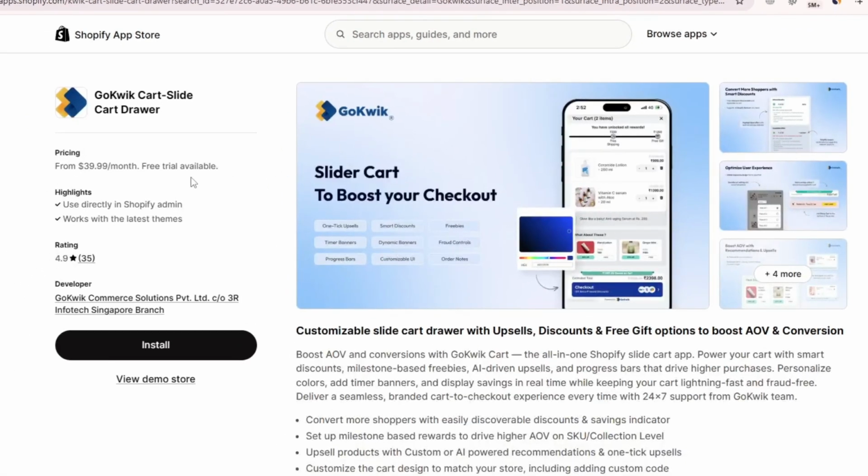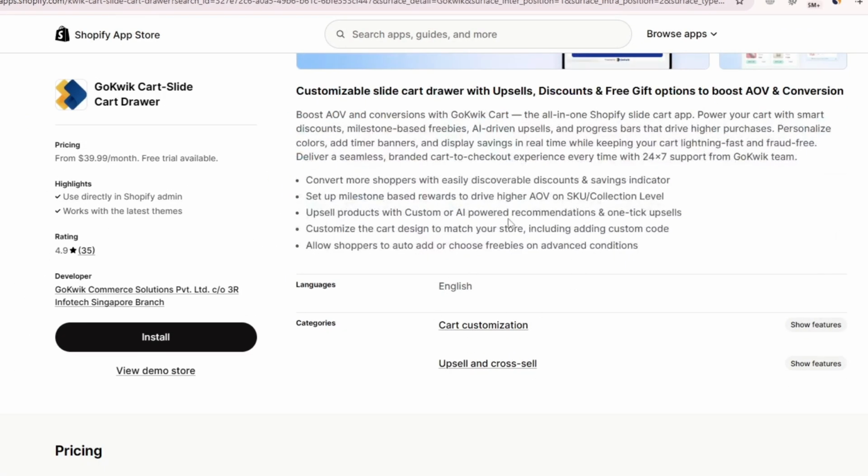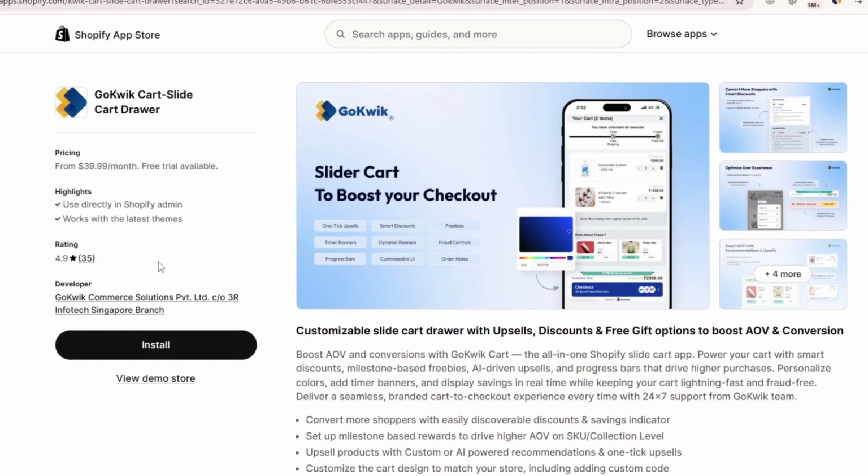On this page, you can read about the features, pricing, and reviews. Take a short moment to check if it matches your store's requirements. When you're ready, click the Install button.